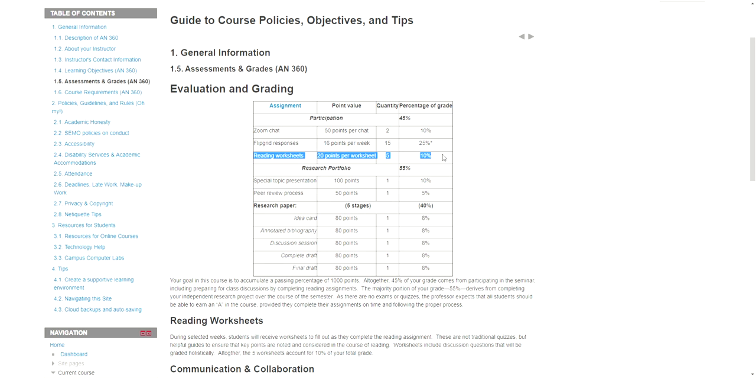These aren't quizzes because they're open. It's like an open book sort of assignment. You use it as you're reading the assignments for the week, just to help guide you and make sure you're getting the main points.